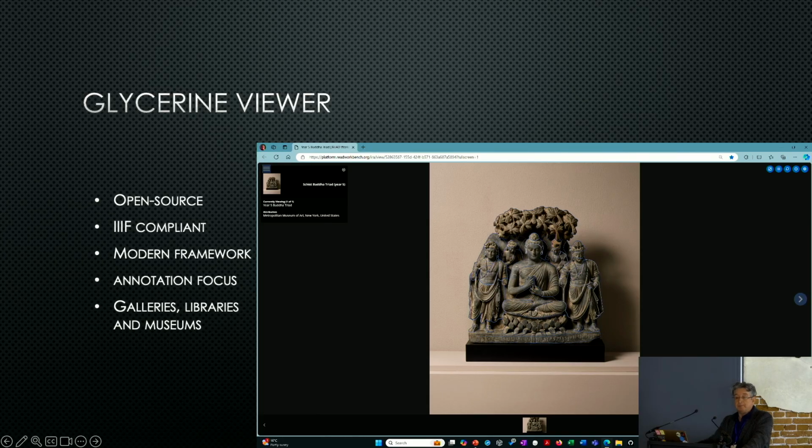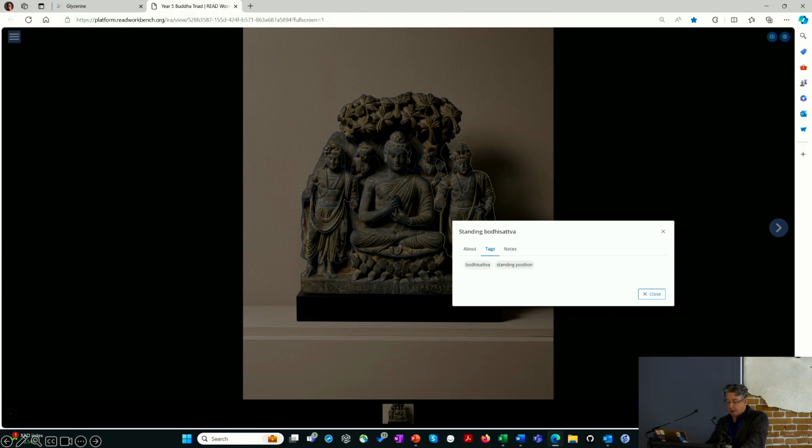Our focus is to build out annotation use cases for galleries, libraries, and museums. It's been opened up on GitHub for community collaboration since its inception, Glycerine Viewer. So, of course, one can click intuitively around the image for annotations of each of the components and then drill down from captions and descriptions to elite scholarship.